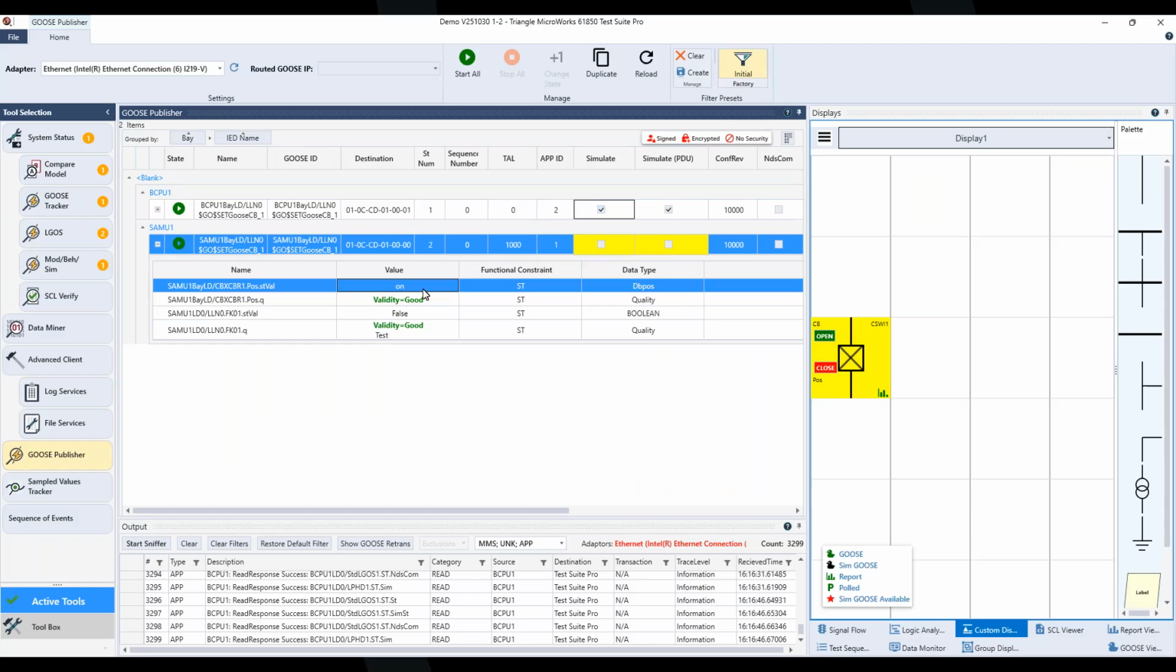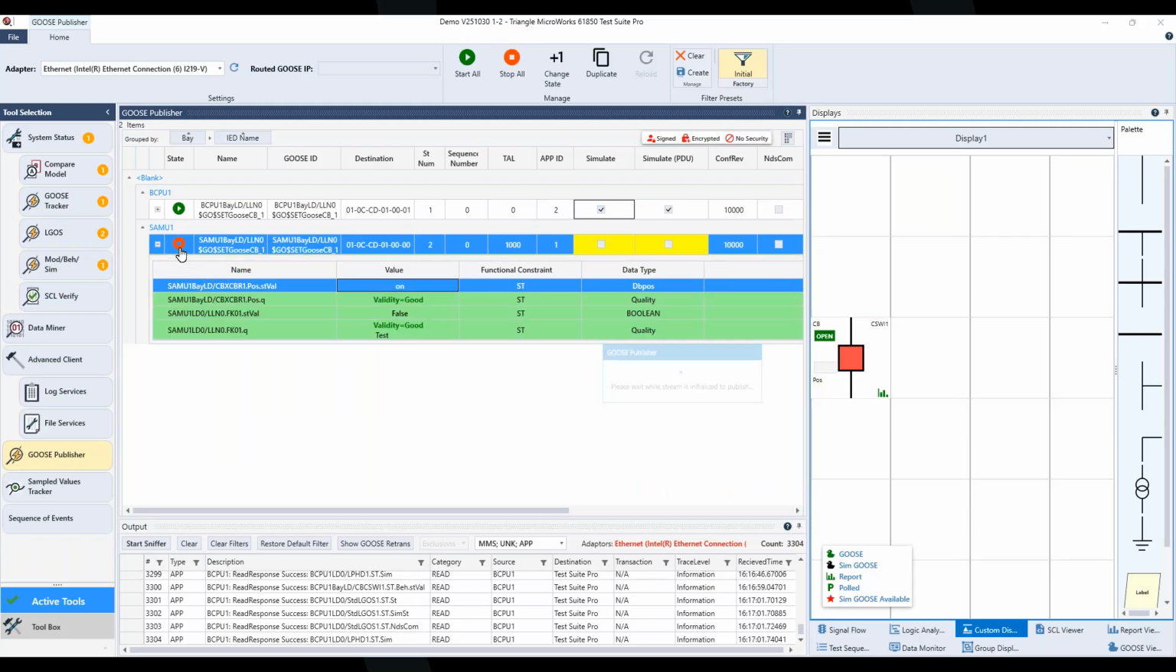I have the position set on, quality is good, no test. So if I now activate this sending, the CSWI should change here and should become the position on. I start publishing now.